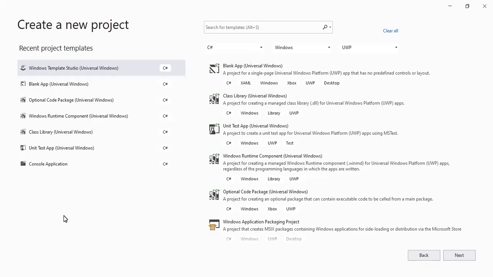Okay, the first step, step number one, is that you have to install the Windows Template Studio. I have given you the link. Please install that one. Next, see here.